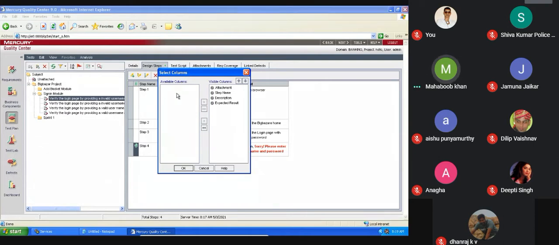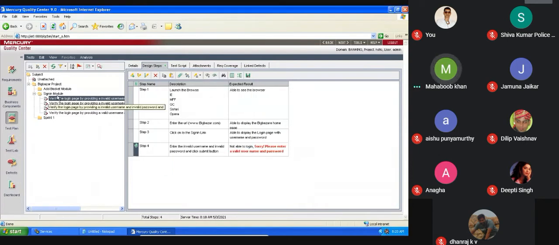We need to map each and everything here, the test step, and from the Excel sheet which column is going to description, which column is going to expected result. Are you getting this? And you need to enter the credentials from the Excel sheet to the Mercury Quality Center. Physically you need to provide the path. Before this screen, one more screen called path will be there, and you need to provide that path.